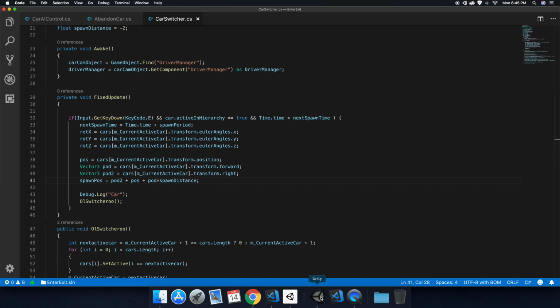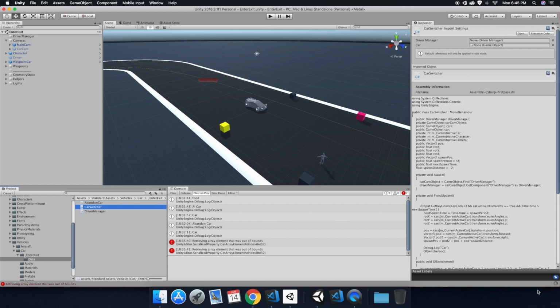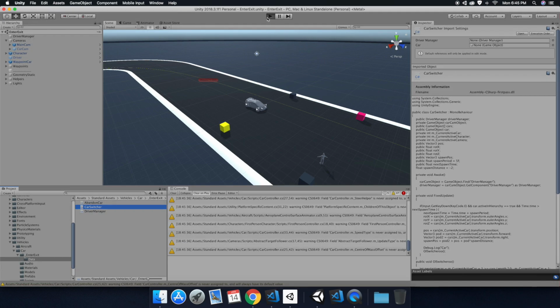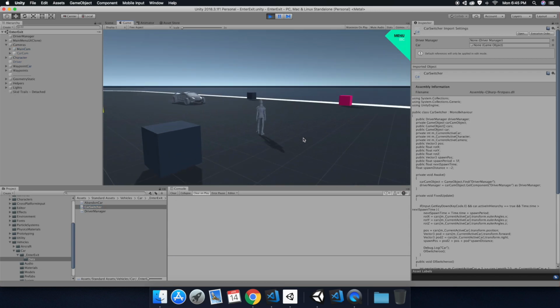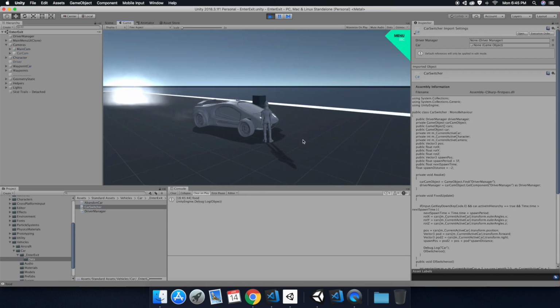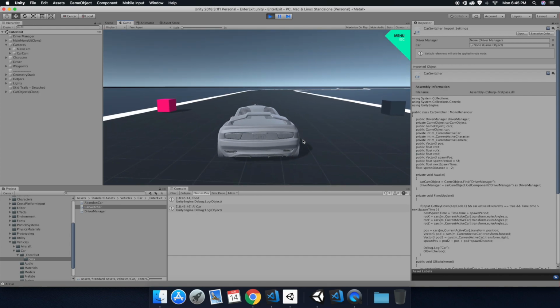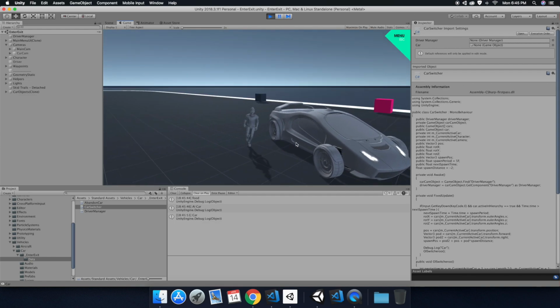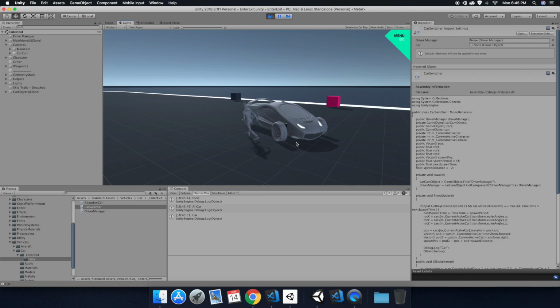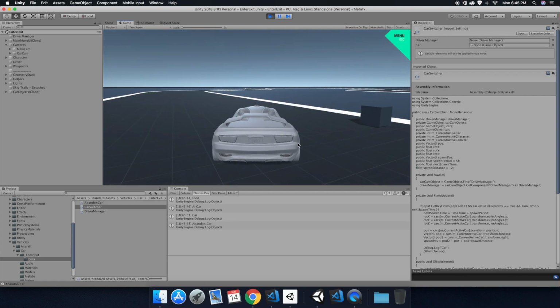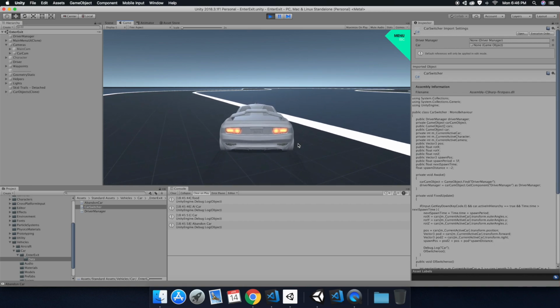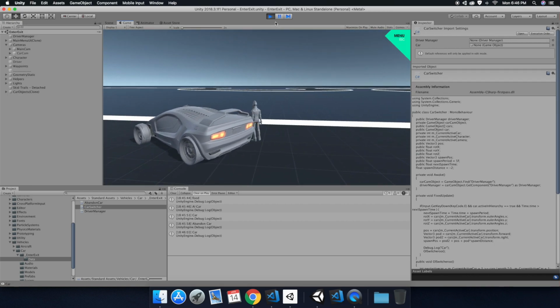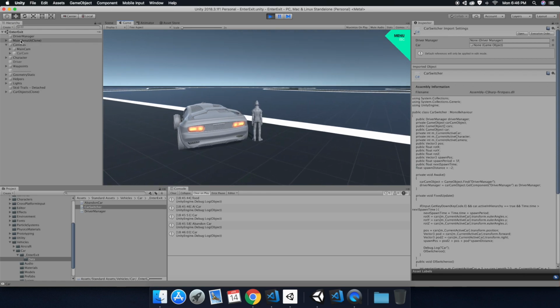So I'll go ahead and let that script load. Press play. And you can see he is getting out on the other side of the vehicle. So yeah, that's how that works. So just going back to the editor here.